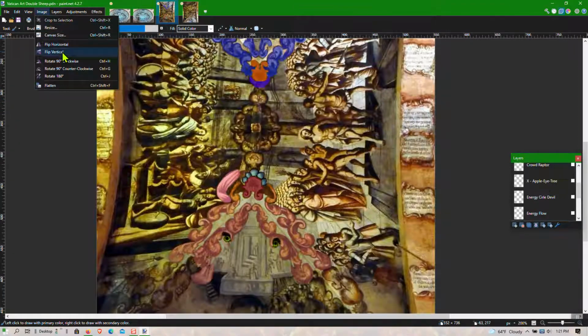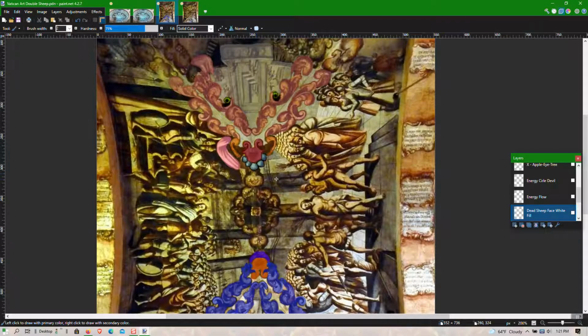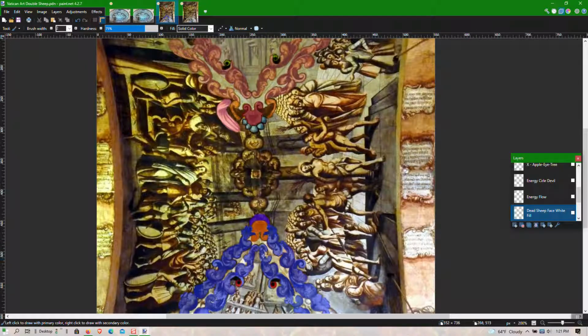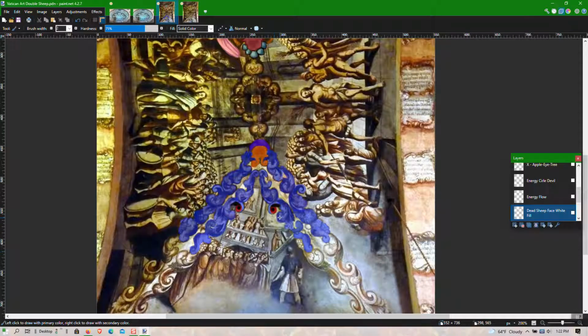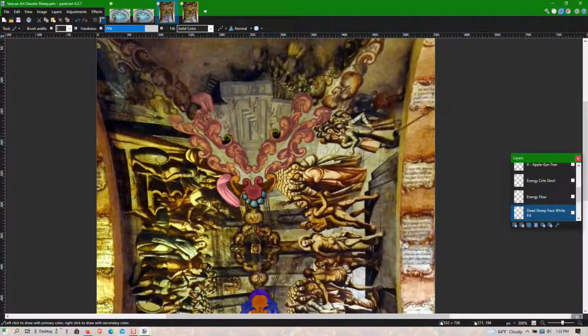Image, flip vertically. Let's flip it so we can see. Now here's the difference. The sheep that was down here, the goat, the live one that's living, it's got life going on inside it. This sheep is dying. It's dead. It's got darkness going on inside. And this one has a tongue where this one does not.